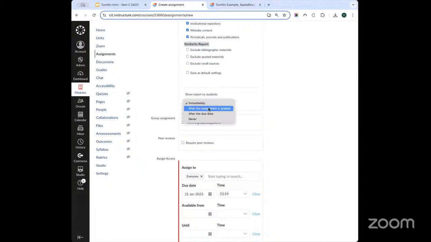If we decide that we want to show the report to students only after the assignment is graded, only after the due date, or never at all, what that really means is that a student will submit against this particular assignment and won't get any plagiarism detection report. They won't get any indicator of how much of their work is showing up as plagiarized material until after I've graded the report, until after the deadline has passed, or never at all.